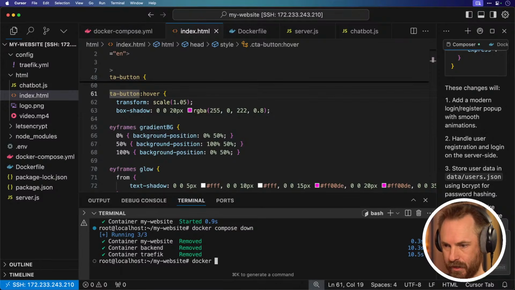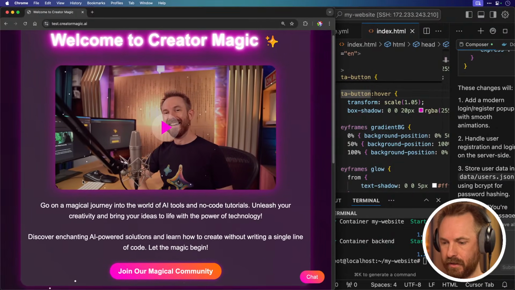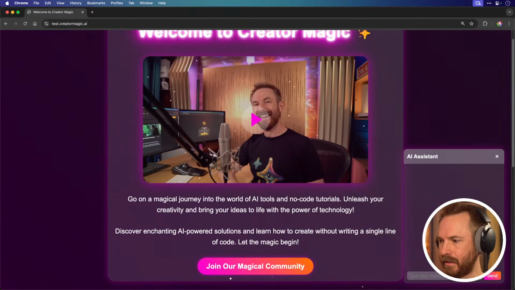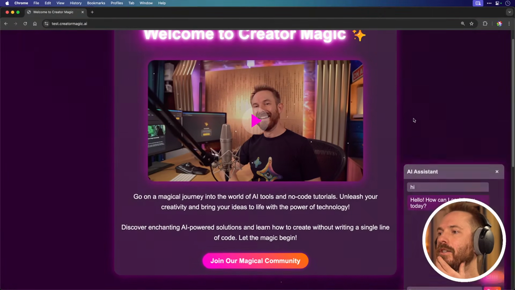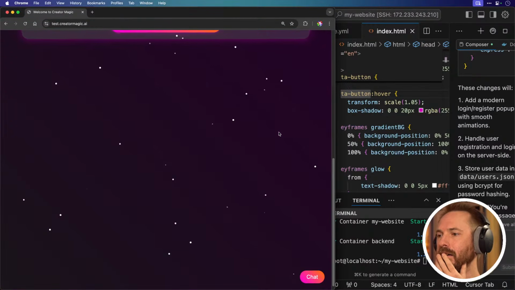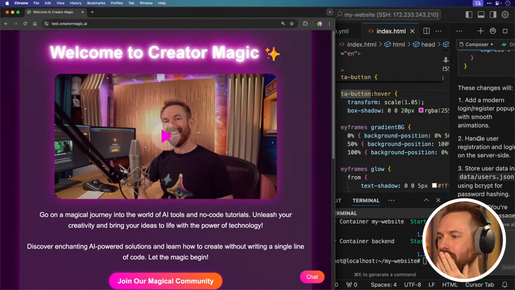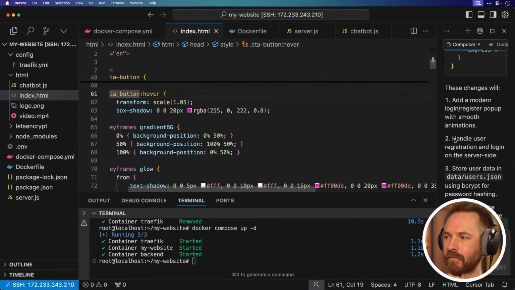There we go. Docker compose up -d. I think that's all started. Let's give it the grand refresh. Okay, not much changed on the website yet, and not much in terms of a login feature. I can't see one unless I'm missing it. Nope, nothing just yet. Let's see what the AI has said to me.